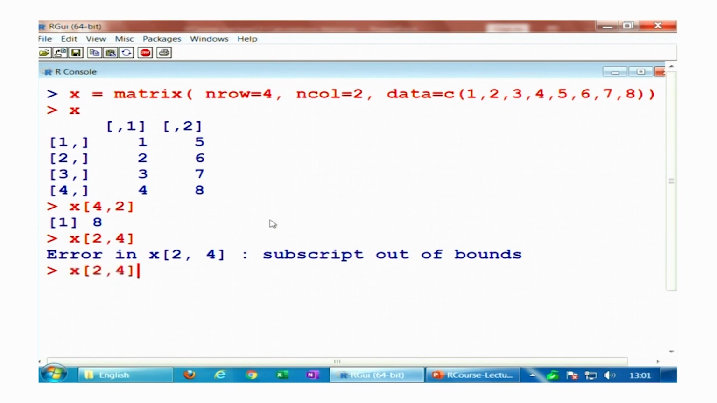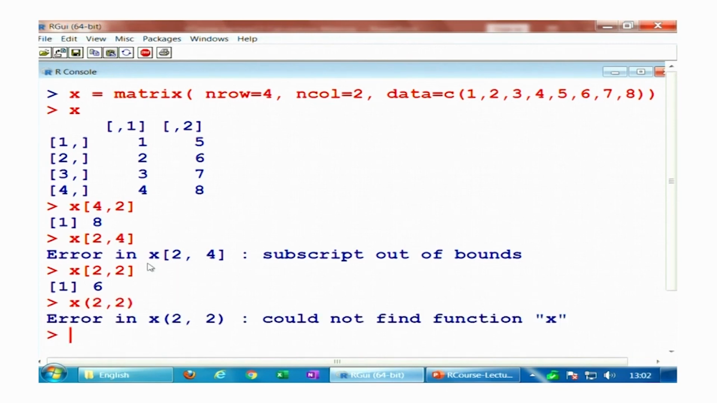Rather, if you write something like x 2 comma 2, what does this mean? This is the second row and second column, so the value here is 6. If you enter it, you will get the value 6. And in case you try to use some other bracket, like x(2, 2), you can see this will not work because R cannot understand what this parenthesis is trying to indicate. So, you have to use only the square bracket, which makes R understand that this is a command for the matrix.